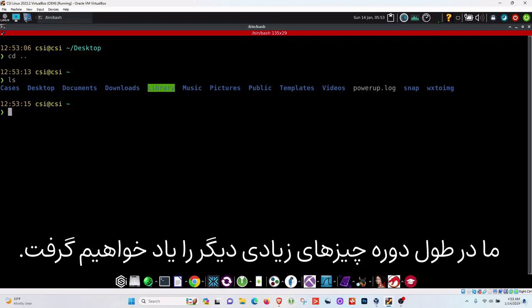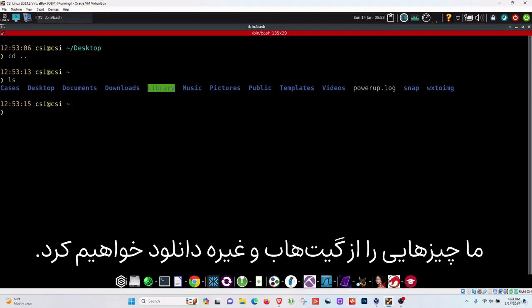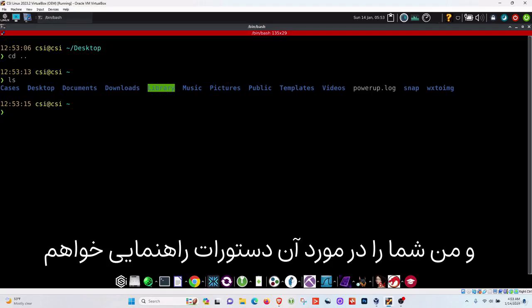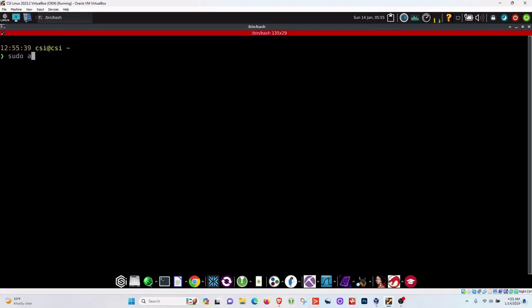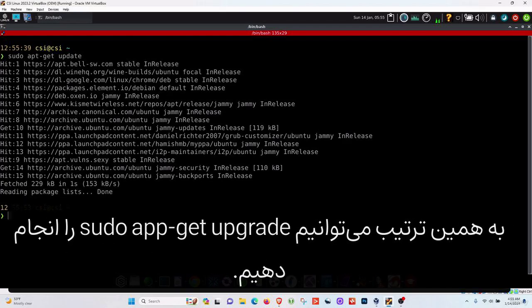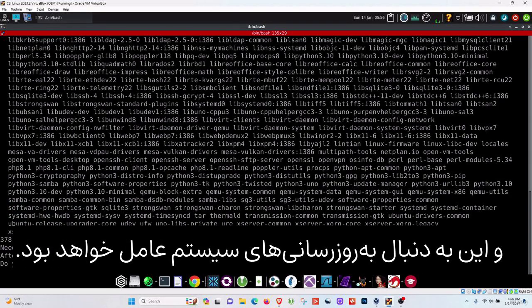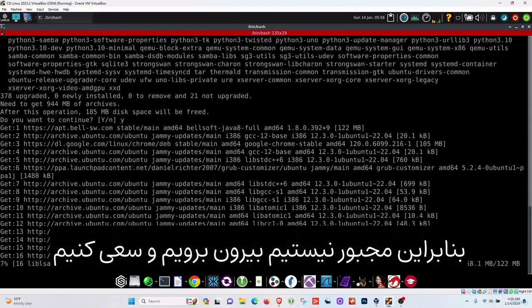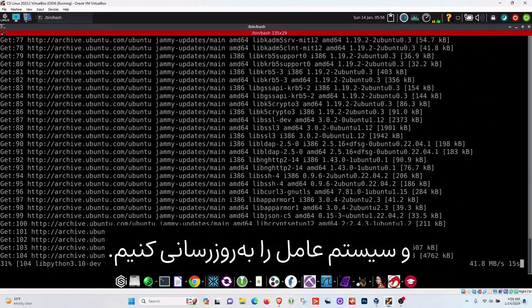Now we're going to learn a lot of other commands throughout the course. We're going to be downloading things from GitHub and whatnot, and I'll be walking you through those commands also. Other important commands you want to know are sudo apt-get update, and that's going to update our operating system. Likewise, we could do sudo apt-get upgrade, and that's going to look for any upgrades to the operating system. So we don't have to go out and try to look for those updates. We can simply type those commands and update the operating system.